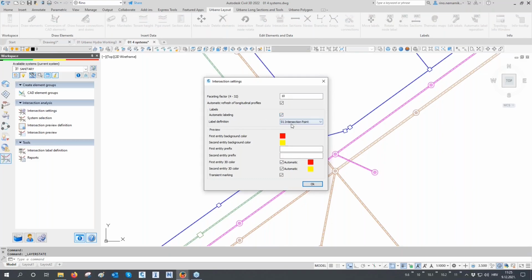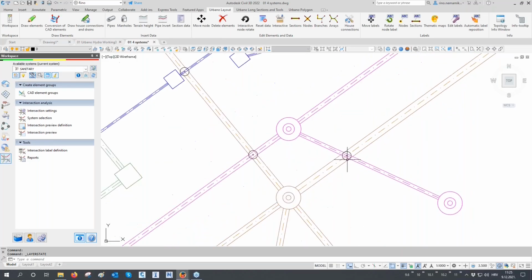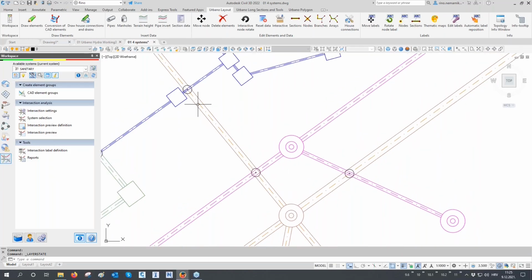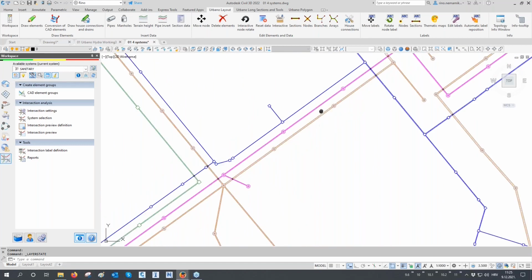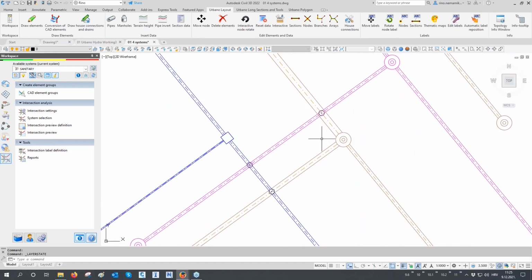and label definition. Let's check this one. This is just intersection point. Let's click OK. And now you can see that there is no data. It's just this block to show you that you have some intersection happening in plan.